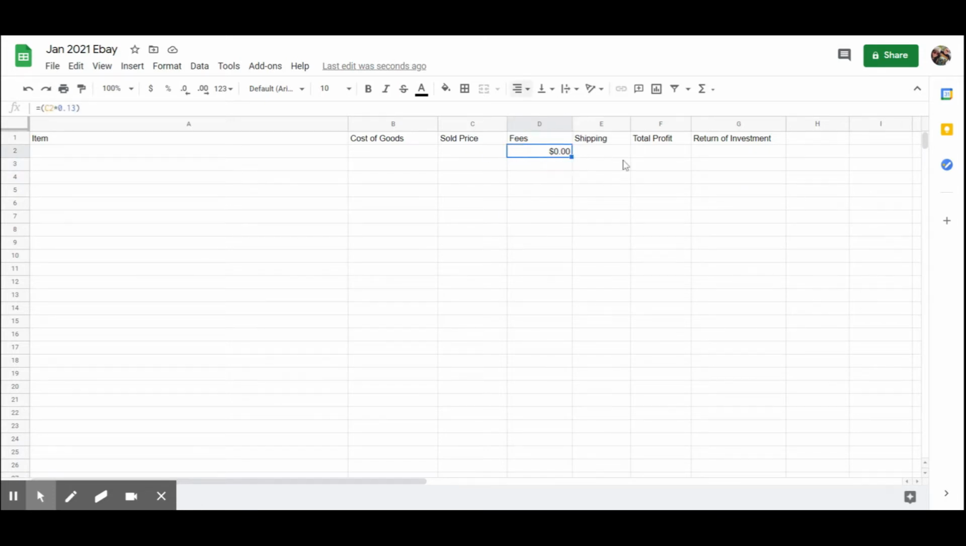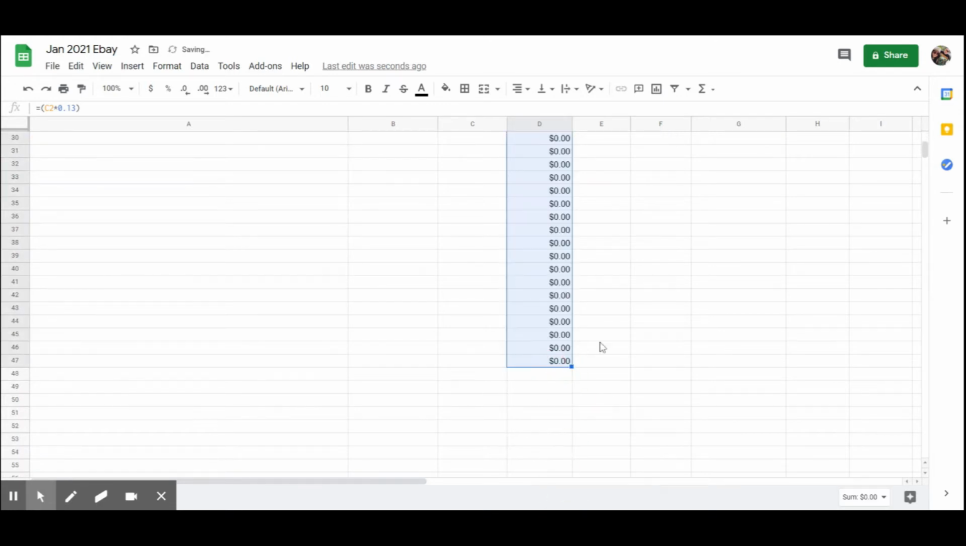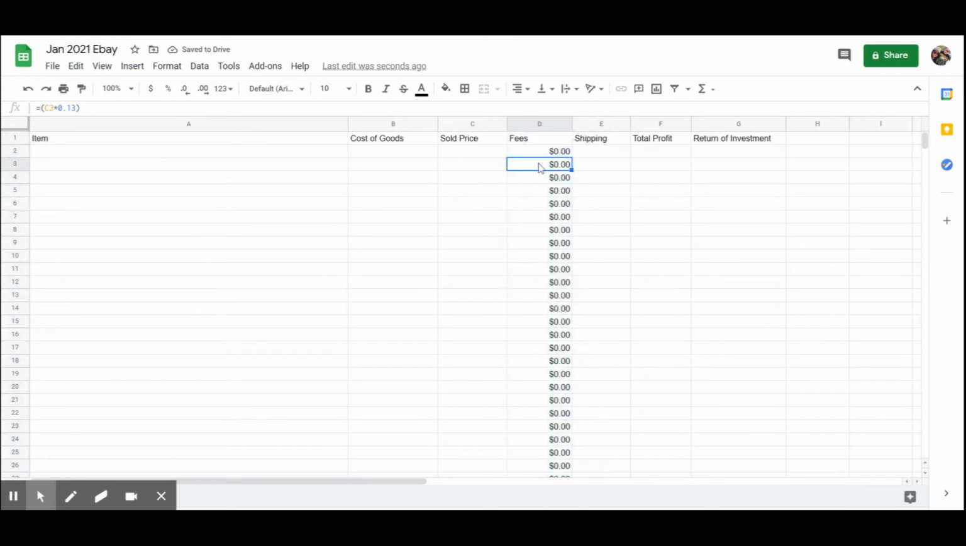So what we want to do is bring this to all the columns below us. We're just going to take this, just like we did with the currency converting, and bring this down. That's going to bring that same calculation down, but for the actual row that it's in. We're going to do the same thing with total profit.